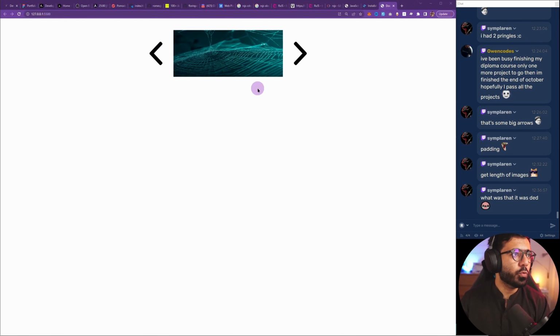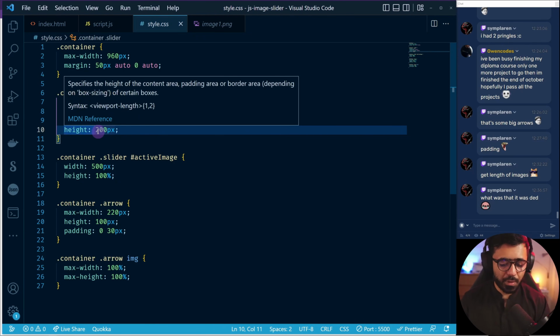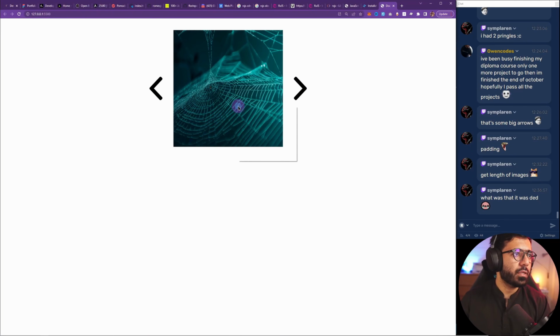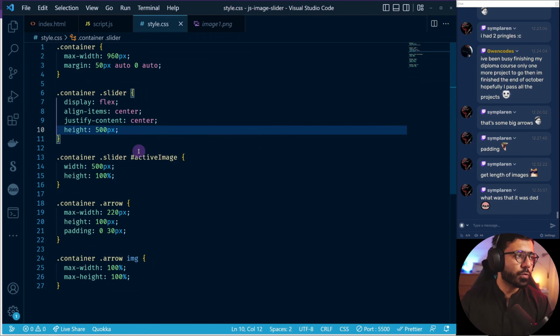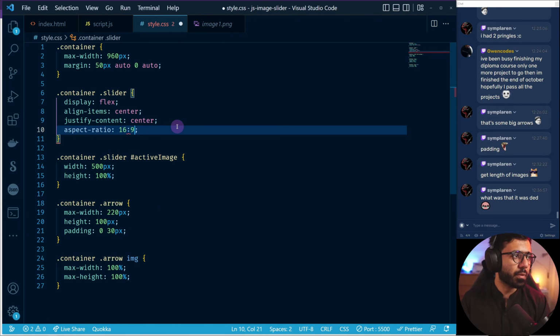And let's see. Oops. Wow. Did we also have a height of the slider? Let's make it 500 pixels as well. Now, the only problem that I see is then every image is going to be stretched. We don't really want that. So we're going to make sure that the slider's aspect ratio is maybe 16:9.